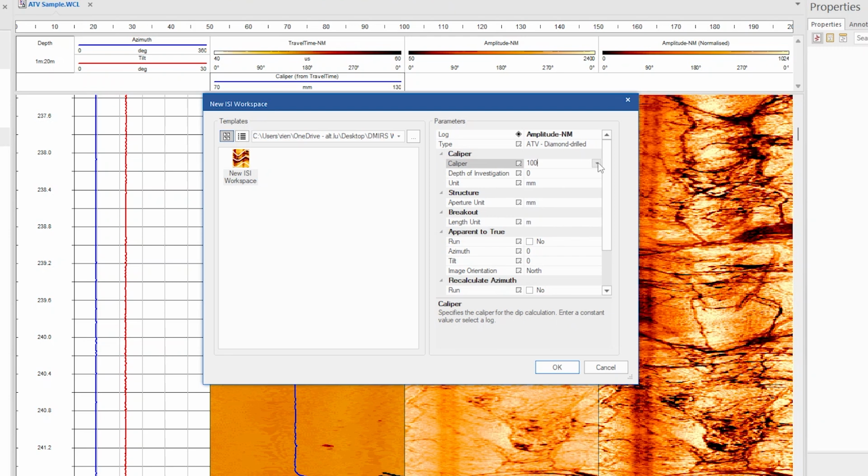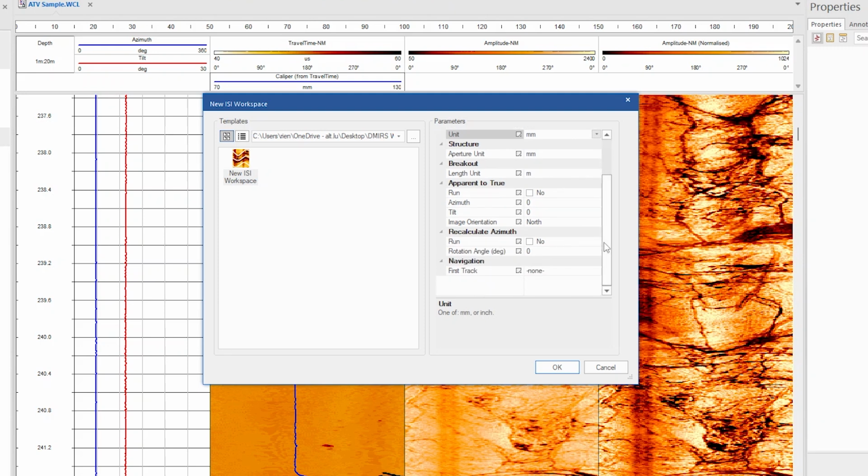We need to enter the caliper data. It can be a fixed number, for example, bit size, 96 millimeters, or it can be a caliper log. The units we work with can be millimeters or inches. The depth of investigation is only relevant in the micro-resistivity logs.